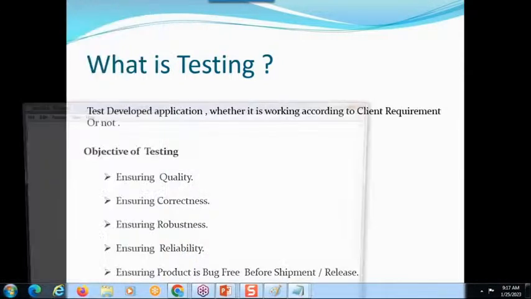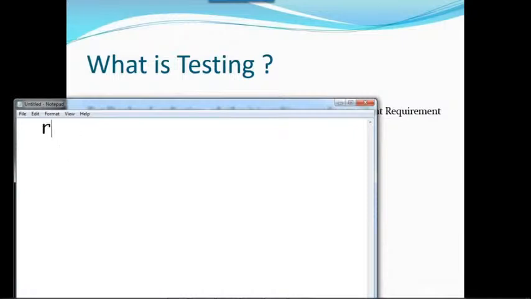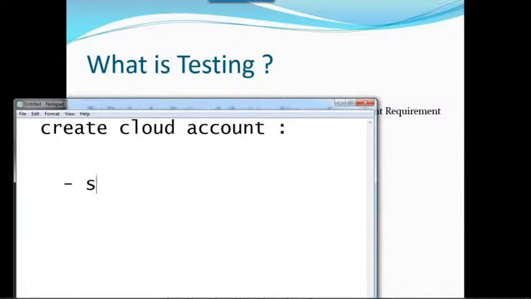So suppose they asked you to create a cloud account. So this is your task. So they will tell you how to create that account. They will give you step one. Okay, you need to follow step one. Okay, you need to follow step two. Okay, you need to follow step three.